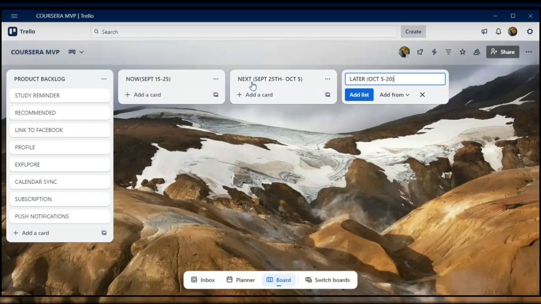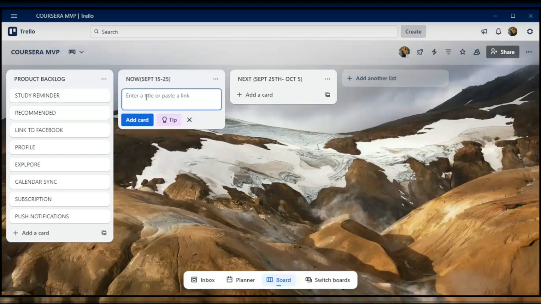So now we've done the list of all the features. We now want to prioritize which feature we should build now, next, or later. In a product like Coursera, if somebody wants to start Coursera for the first time, the first thing the person is going to do is what? Profile, right? Profile. So you can create a card here, and that's what it is. Profile. That profile should be the first one.